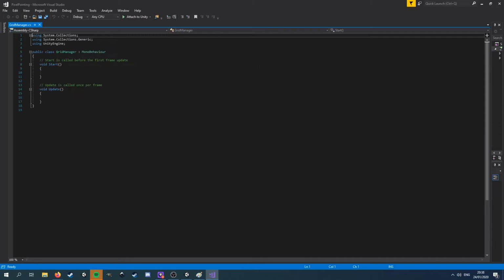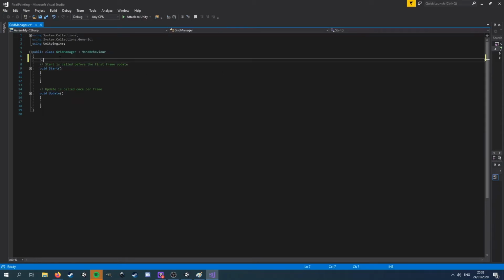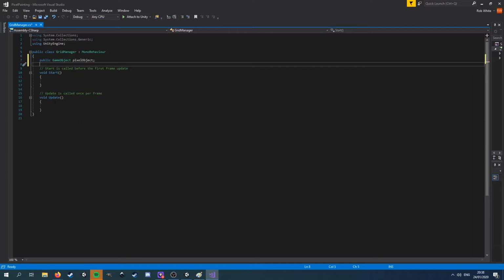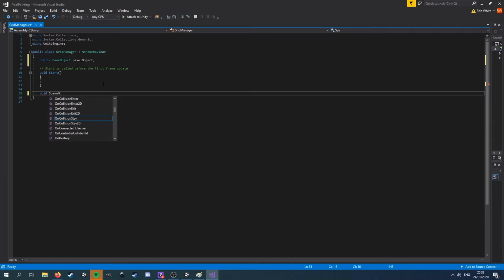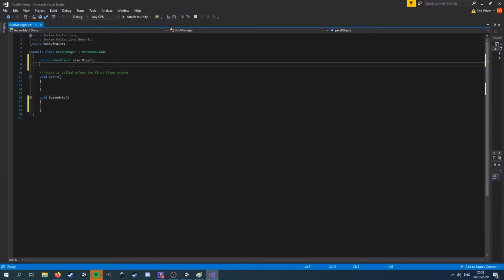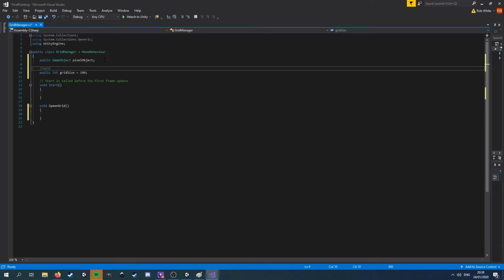Then we're going to open up our Grid Manager script. First, we're going to make a public game object called Pixel Object, and this is going to be our pixel prefab. We'll get rid of the update function because we won't be needing it. First, we're going to set up a function that's going to spawn our grid of pixels. To help with that, we're going to have to create a public integer called grid size, and I'm going to set that to 100, which basically means our grid's going to be 100 by 100 pixels, which might be a bit excessive, so it's up to you what you want to set that as.